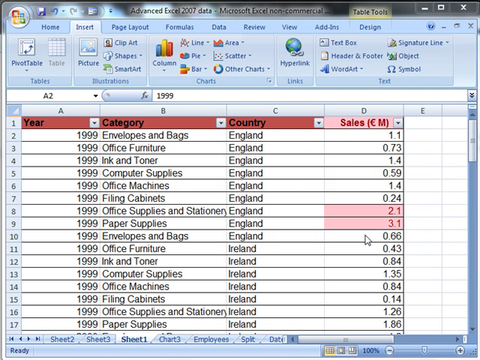In the last video, we looked at how to insert a pivot table into your workbook. We're going to continue on that theme and look at how to sort and filter data in the pivot table. I'll just run through the basics of inserting the pivot table again.